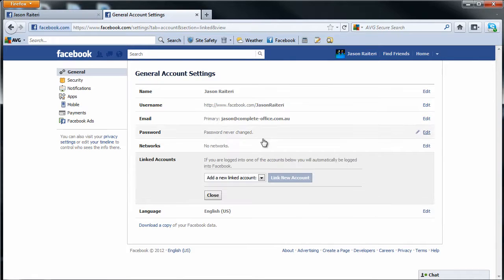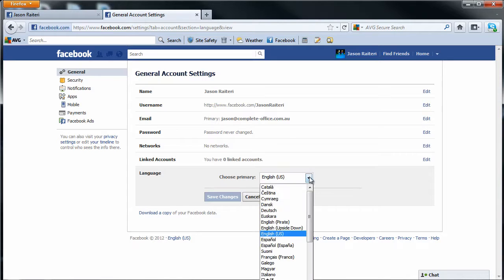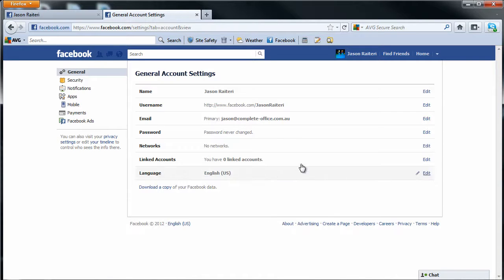Linked accounts, there are no linked accounts. So Google or any of those, no. The language is actually English Australian, but they don't have it there. And there's a little option there to download a copy of your Facebook data, which for him is probably not an option, but if you were uploading pictures and videos to Facebook, you might want to keep a backup copy of it.